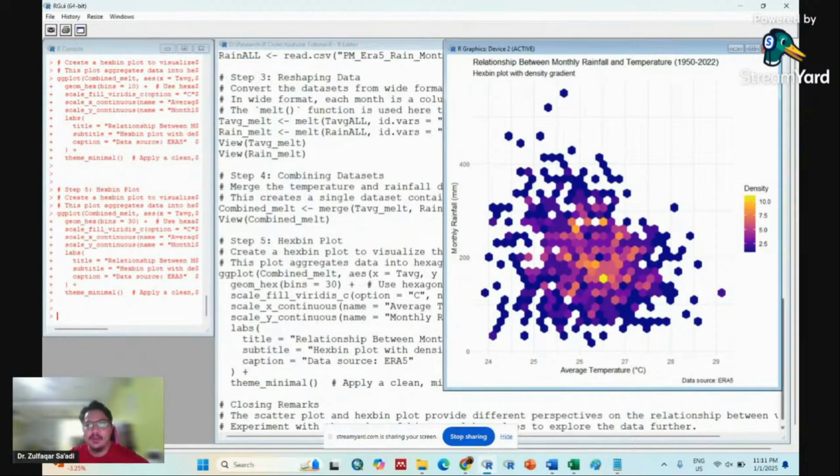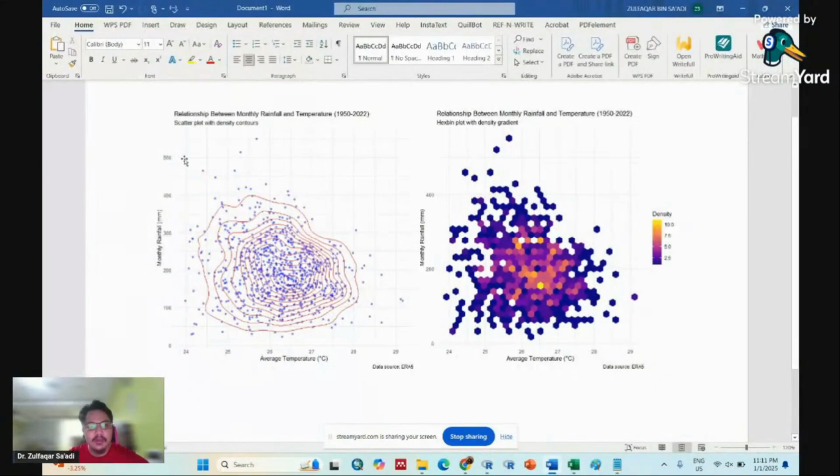Okay, I think that's all for tonight. I showed you how to prepare a scatter plot with density contour and a Hexbin plot with density gradient.